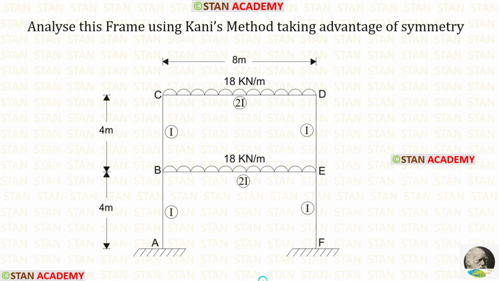Hello everyone. Today we are going to analyze this frame using Kani's method. Before analyzing, let us see the frame one time.